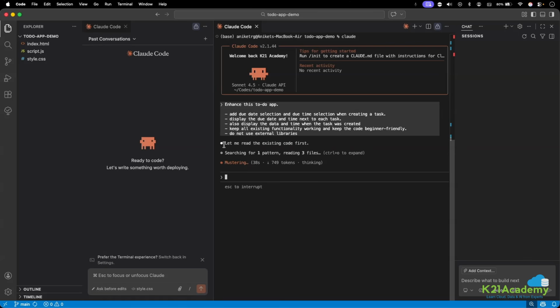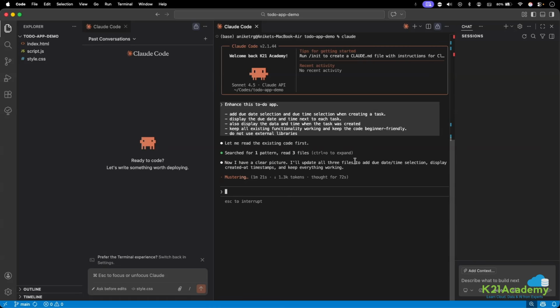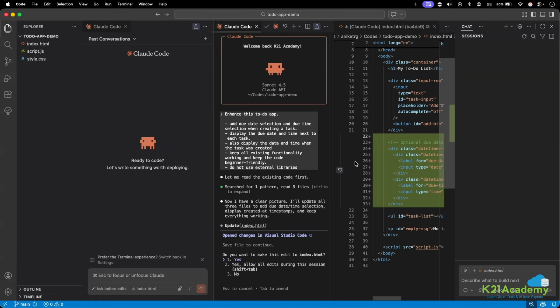So you could see it's first reading the existing code, it's searching for a pattern. So you could just wait for this to be completed. It can take anywhere from 1 or 2 minutes at most. So you could see it has searched the patterns, it has a clear picture. It is saying that it can update all of the 3 files and add everything.